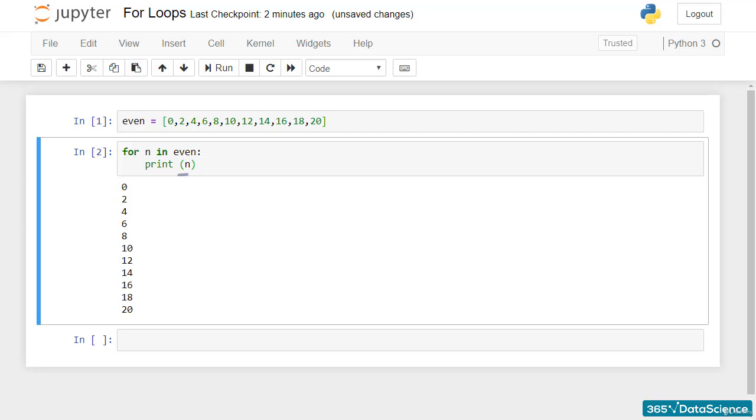A comma after the element n in the parentheses after the print function, and an end parameter with a value of an empty string will help us achieve that. Note that to specify an empty string, you need to type an empty space between a pair of double quotes by pressing the spacebar on your keyboard once.